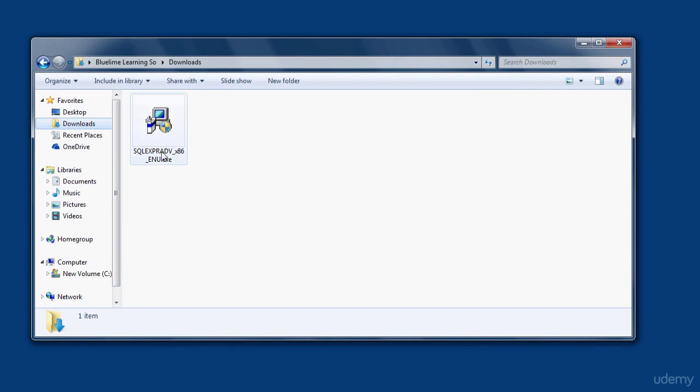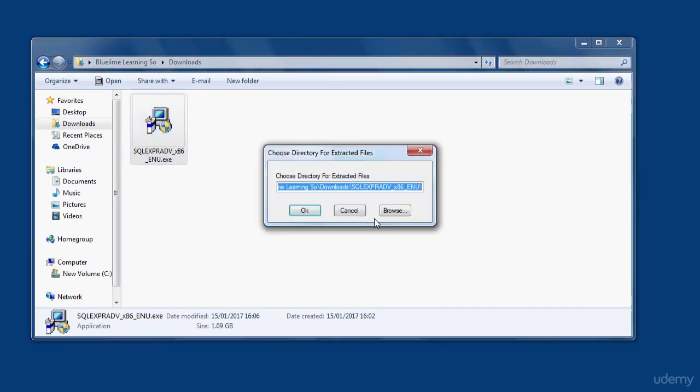So just double click to extract. You may get an antivirus prompt. Just say yes to that to allow the extraction. You are given a directory option, so you can accept the default directory, or you can browse and specify a directory where you want the files extracted to. I am happy with my directory, which is the same directory as the downloaded file.